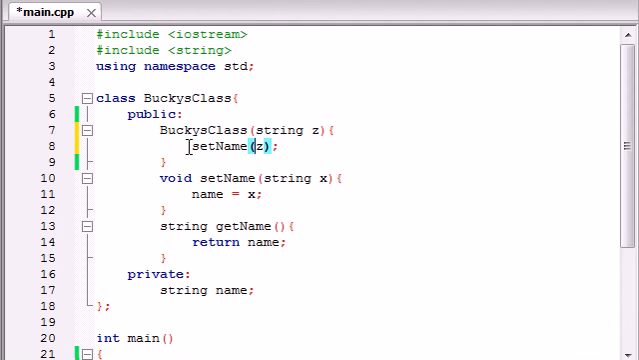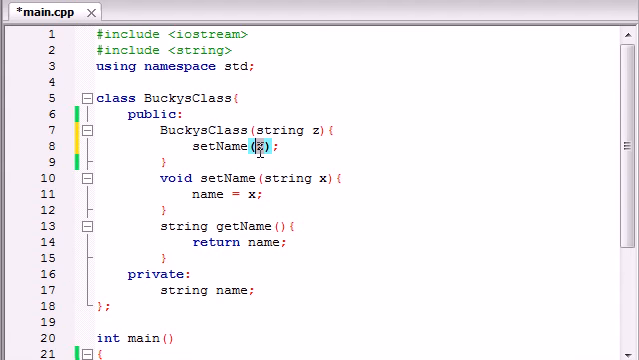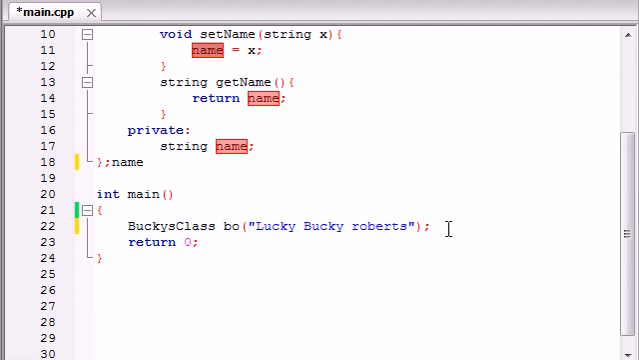So it says, alright, in your constructor, you told me to set the name equal to Lucky Bucky Roberts. So it basically set the name equal to Lucky Bucky Roberts. So pretty much Lucky Bucky Roberts got passed into Z, which got passed into X, which got passed into name. So that's why our name was Lucky Bucky Roberts. So now that our name is Lucky Bucky Roberts, that gets kind of repetitive saying that, but anyways, we can just go ahead and print it out on the screen or something.